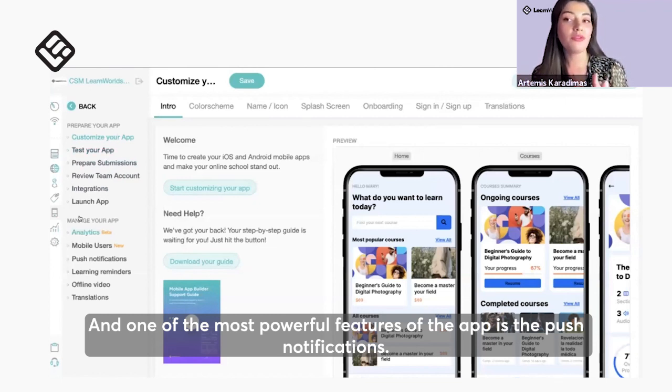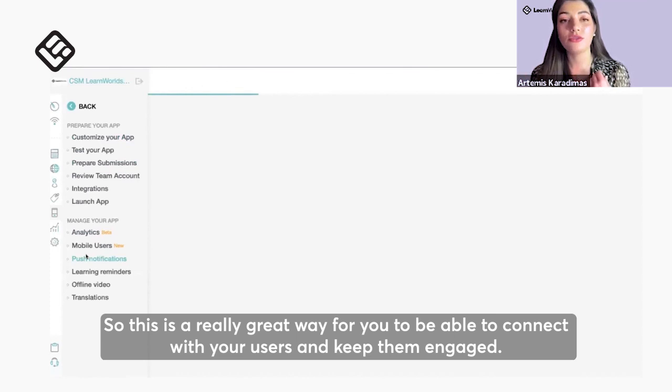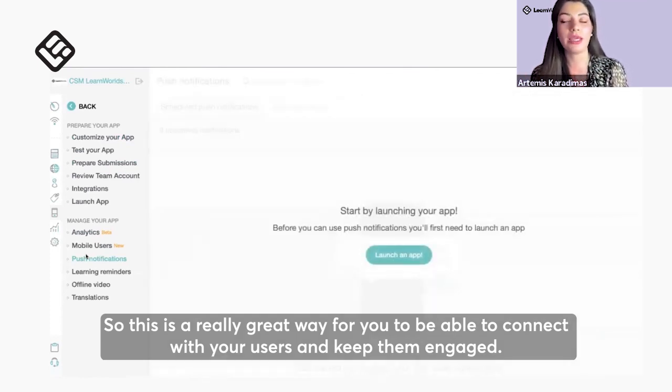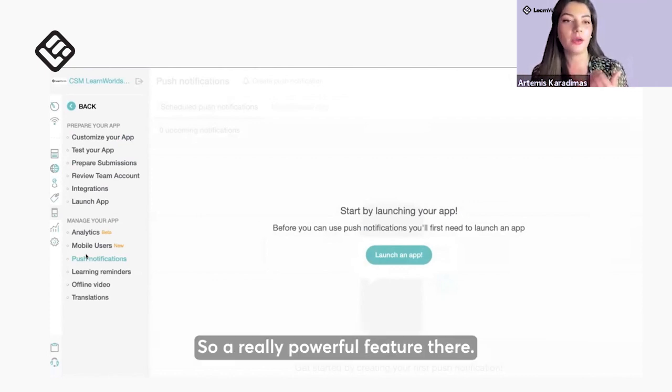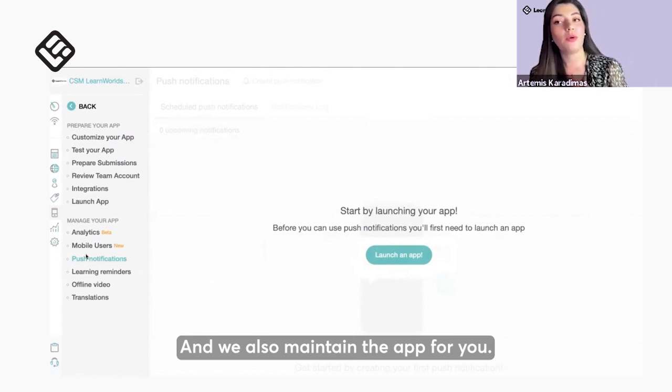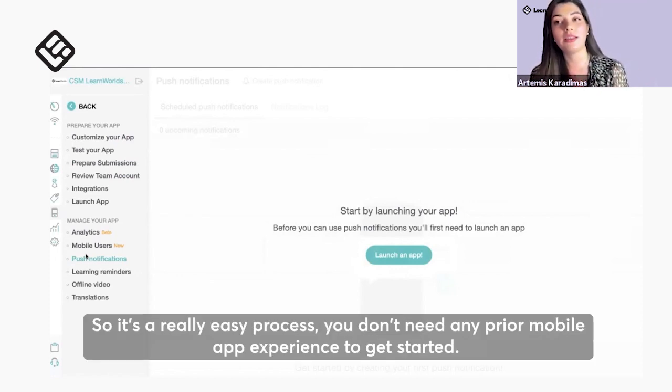And one of the most powerful features of the app is the push notifications. So this is a really great way for you to be able to connect with your users and keep them engaged by sending them event information, updates about the company, could be anything. So a really powerful feature there. And we also maintain the app for you. So it's a really easy process. You don't need any prior mobile app experience to get started.